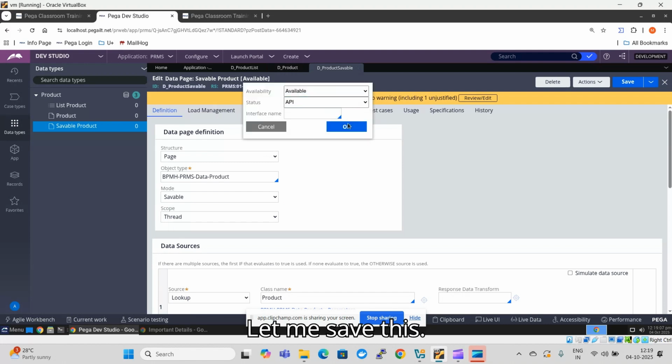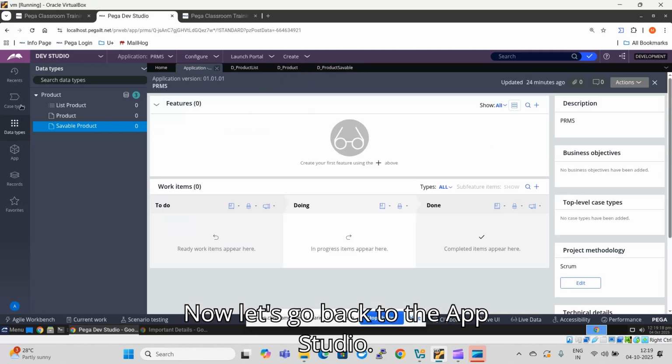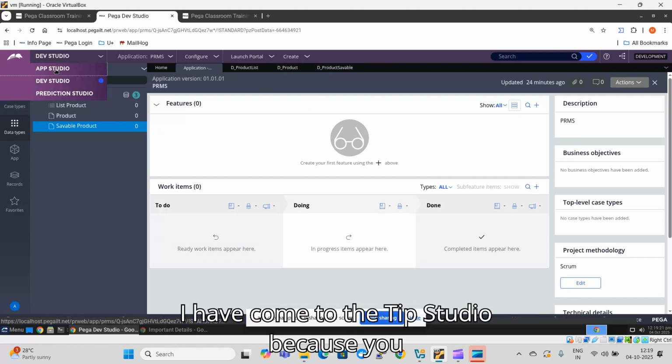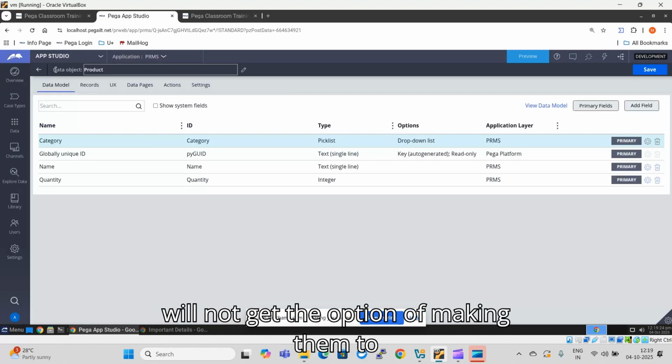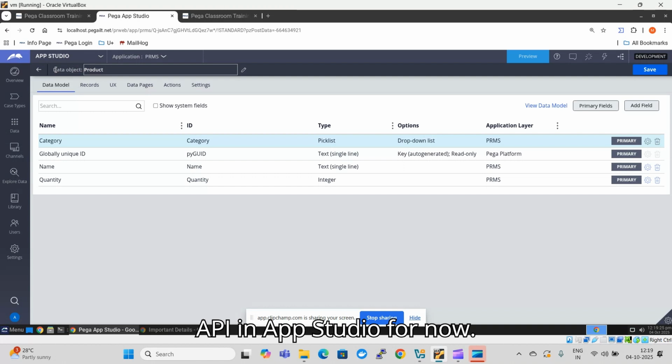Let me save this. Now let's go back to the App Studio. I have come to the Dev Studio because you will not get that option of making them API in App Studio for now.